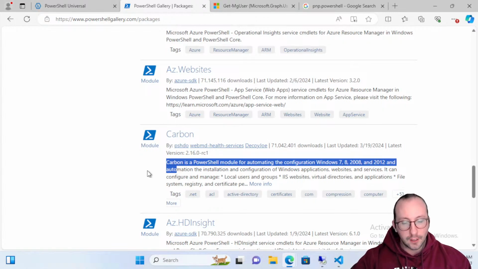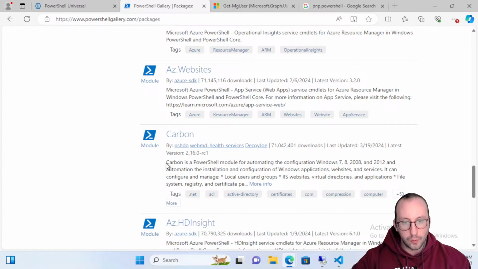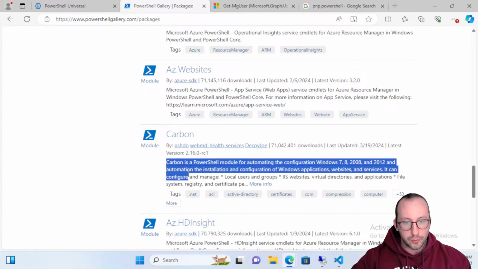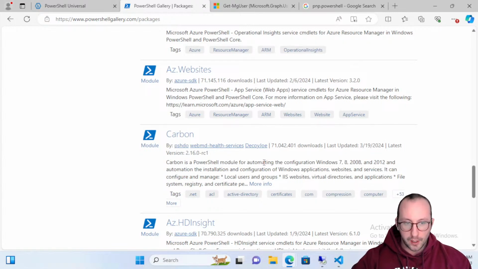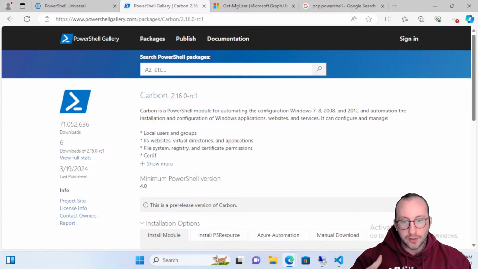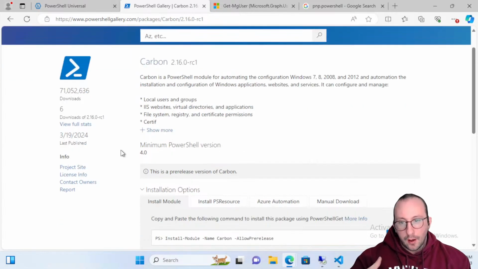So if you could get a lot of practice with that Microsoft Graph module, it would probably be very helpful. Another one that I found was really cool is this Carbon module. Carbon is a PowerShell module for automating the configuration of Windows 7, 8, 2008, and 2012, and the automation and configuration of Windows applications. Now I know that a lot of these Windows versions that they mention are out of support, and I don't know if they work with the later versions. I would assume that they do, but I don't 100% know.